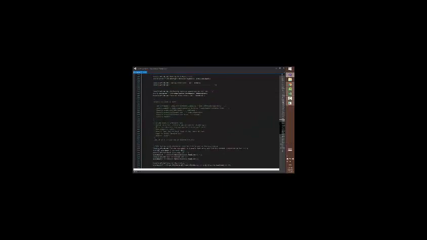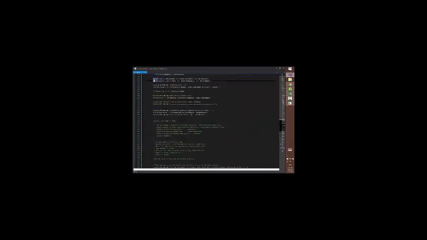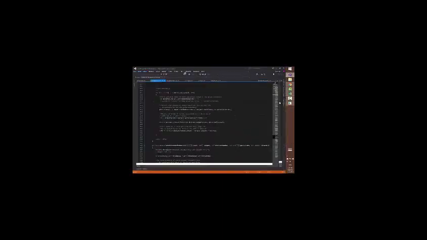And that's the user interface code. Yeah, that's it.